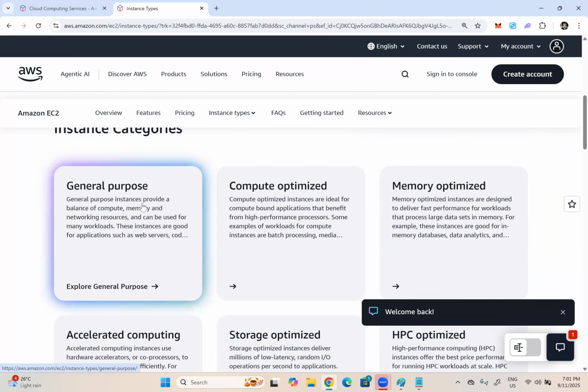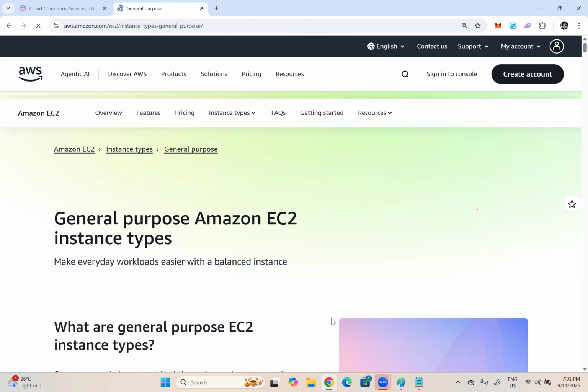For general purpose, the name itself says it is for general usage. These instances are meant for applications which require a balance of CPU, RAM, and networking utilization, like web applications and websites. Compute optimized means if you need a server to run an application which requires high computing power, you have to use compute optimized.